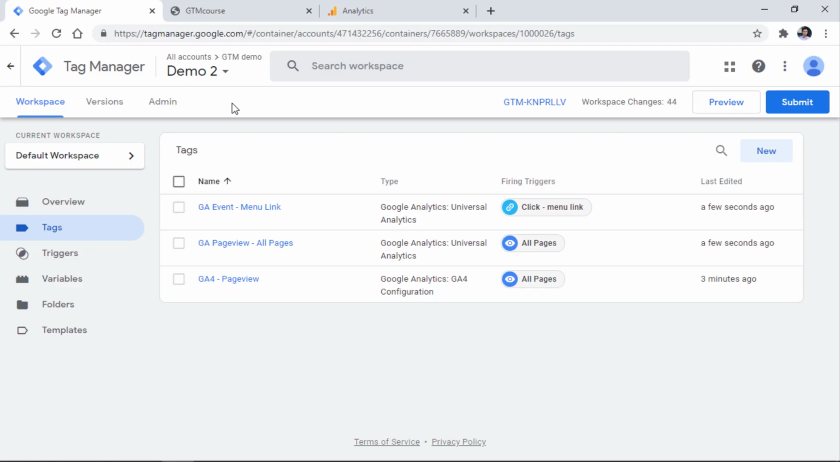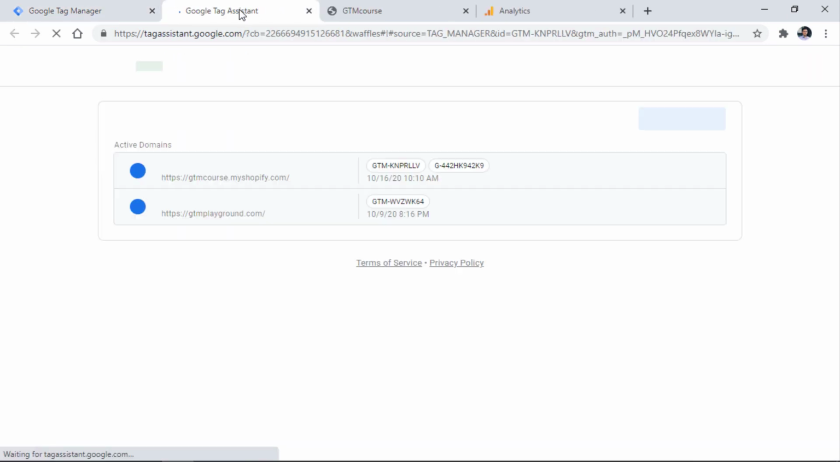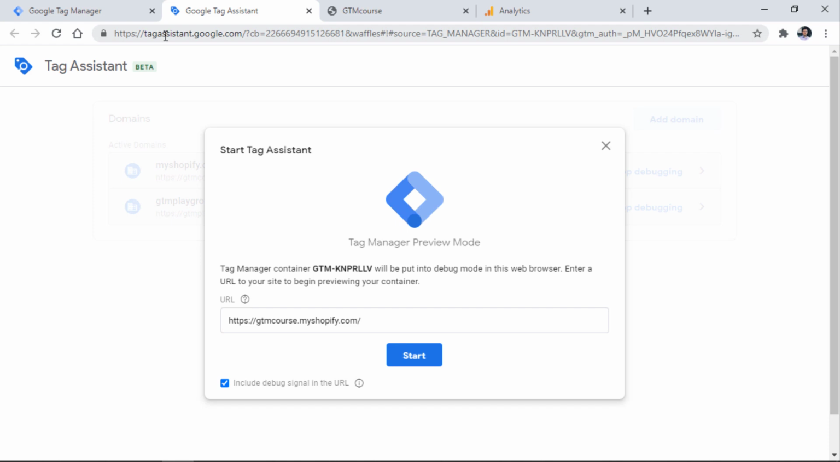And now let's take a look at how the preview and debug mode actually works in Google Tag Manager. When you make some changes in your container, for example, let's say that I have now added one page view tag and also an event tag that will fire an event to Google Analytics when I click any link in the menu of the website, and I want to check how that works. To do that, you first need to click the preview button. And when you do that, a new tab will open, and the domain of that tab is tagassistant.google.com, and this is the new experience of the preview and debug mode.